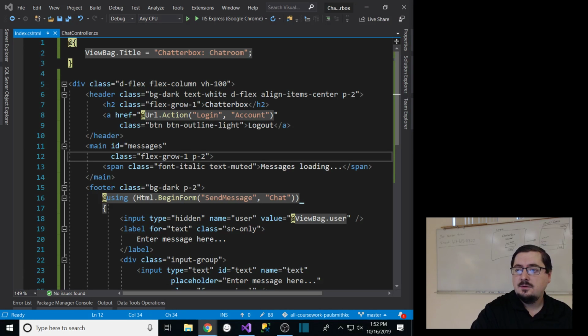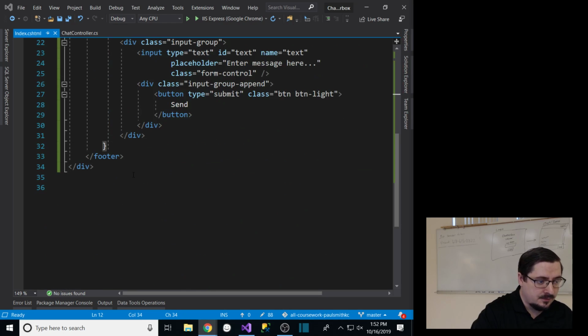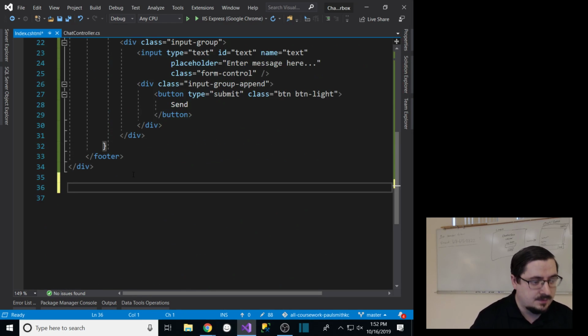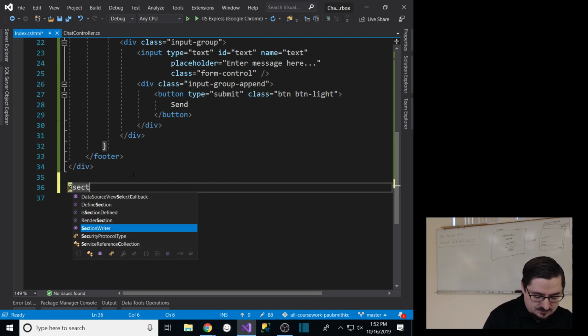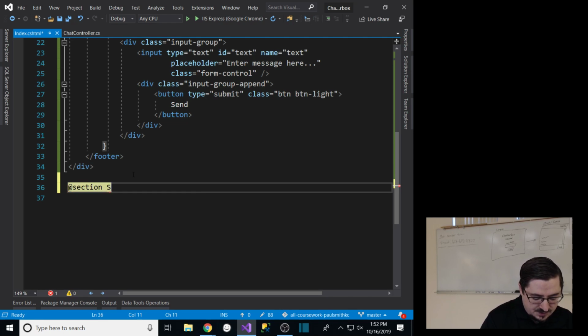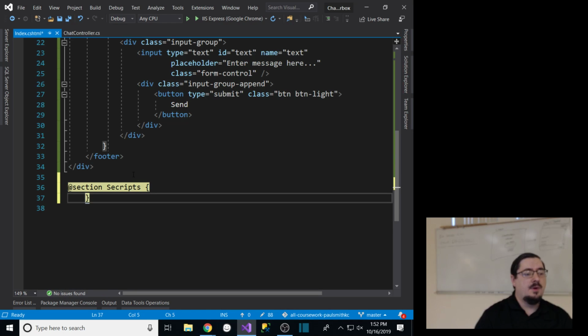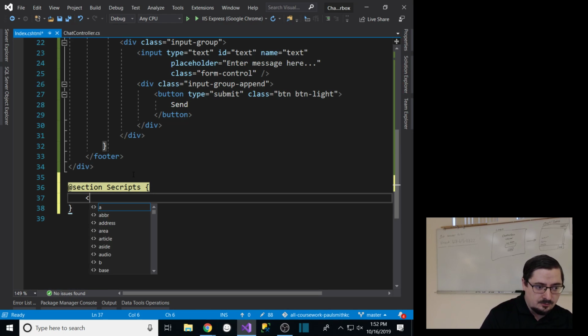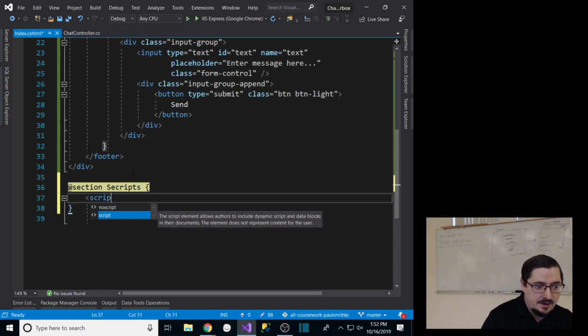So let's go and look at that JavaScript. There's still some stuff I want to do with the main, but we're going to add some JavaScript. So you remember when I talked about the render section yesterday? Remember that we need to put this script tag in that section. So section scripts. And by doing that, this is going to ensure that it shows up in the right place in the layout.